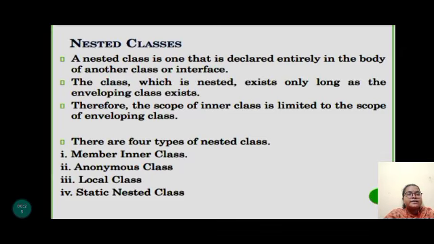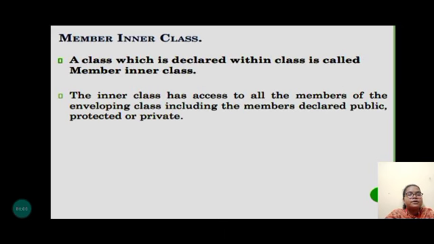Nested classes. A nested class is one that is declared entirely in the body of another class or interface. The class which is nested exists only as long as the enveloping class exists. Therefore, the scope of inner class is limited to the scope of enveloping class. There are four types of nested classes. First one is member inner class, second one is anonymous class, third one is local class, and fourth one is static nested class.